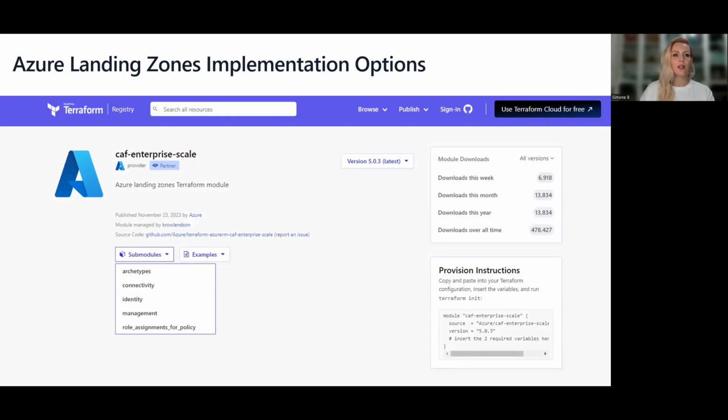So you can see here it's broken down into the archetypes, which is how you map subscriptions to policy sets. Connectivity does all your core connectivity. Identity is fairly self-explanatory. Management does all the management and governance stuff. And then the role assignments for policy connect into those archetypes there. Each of these modules you can use in your code. A lot of it, you can just say yes, no, yes, no, yes, no, and it will deploy a core environment for you. Or you can go ahead and customize it to the nth degree if you want as well.